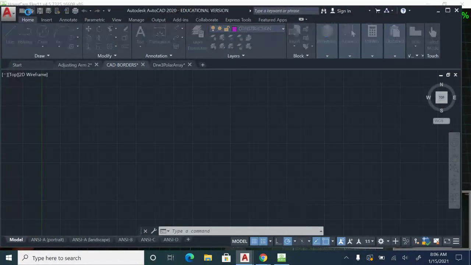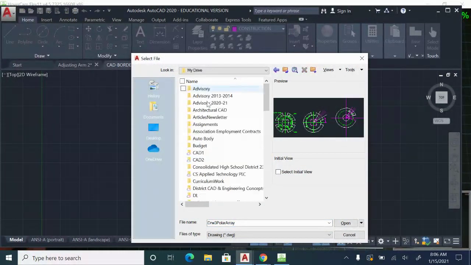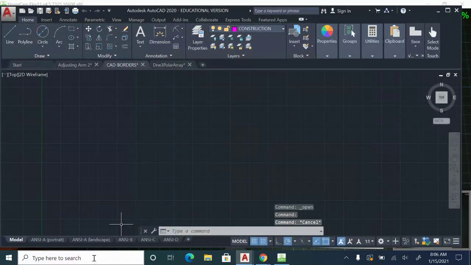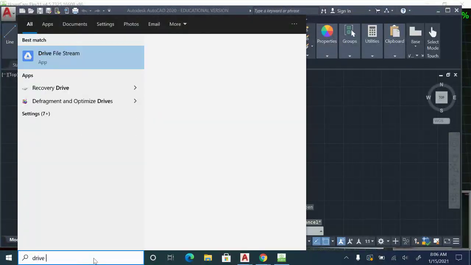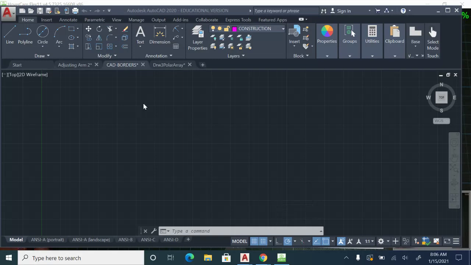Make sure you're saving things to your Google Drive. Here's my Google Drive, my drive. I have a CAD 2 folder where I'm saving all my work. And again, you can load your Google Drive if it's not showing up by using the Drive File Stream. I just searched for it.